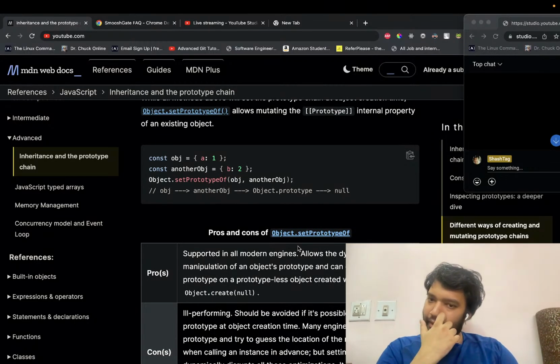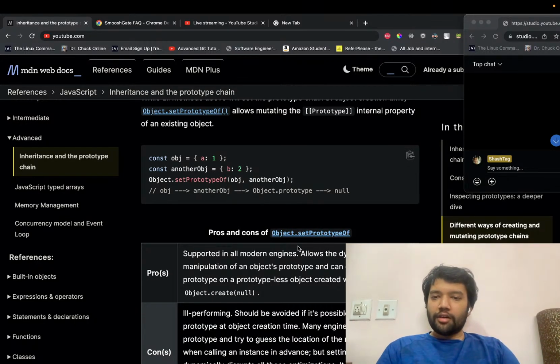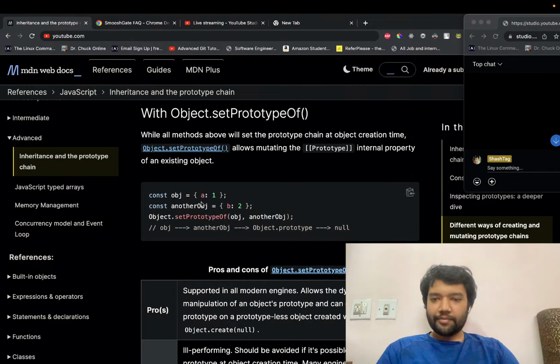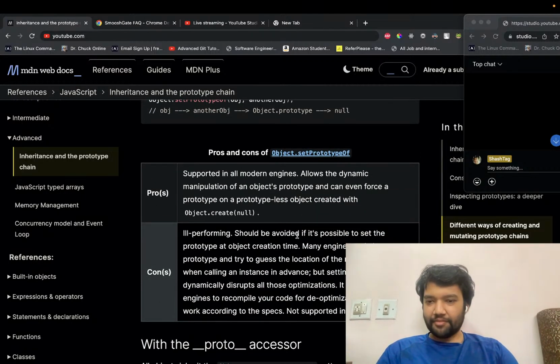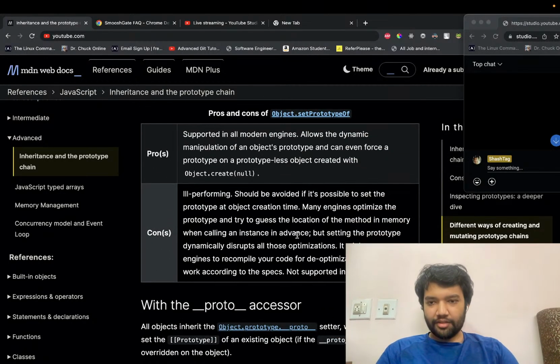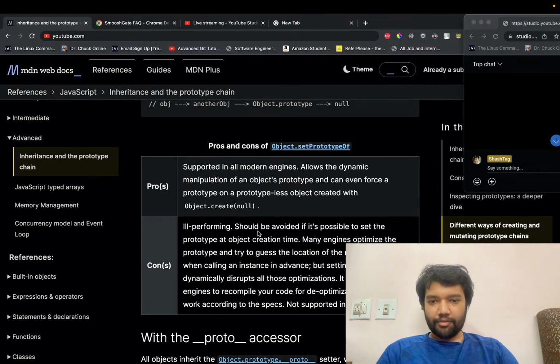So, const object equals a one, another object b two, setPrototypeOf object, another object. Supported in more modern browsers.